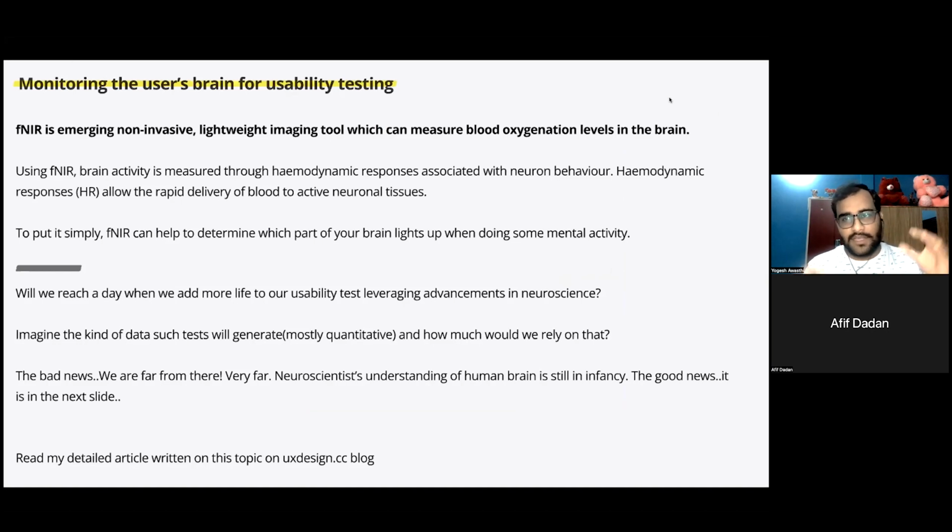Now, there's something called hemodynamic response, right? When I'm doing something, let's say I'm very emotional, there's a part of the brain called amygdala that gets activated. There's a huge blood flow to amygdala. And again, this is a very generalized statement that I'm making. There are many more nuances to it that I don't really understand, right? But to put it simply, fNIRS can help you determine which part of the brain lights up when doing some mental activity.